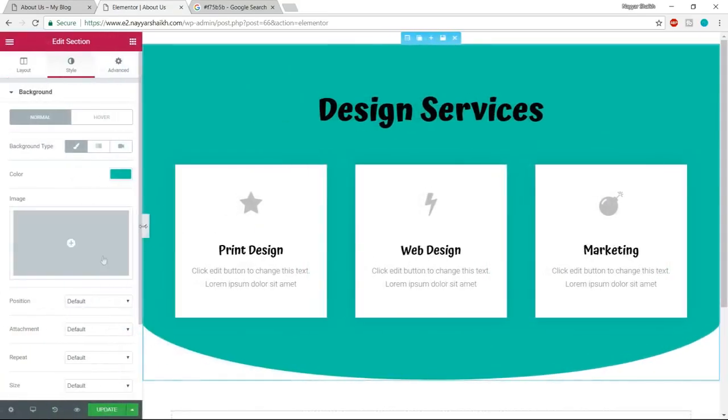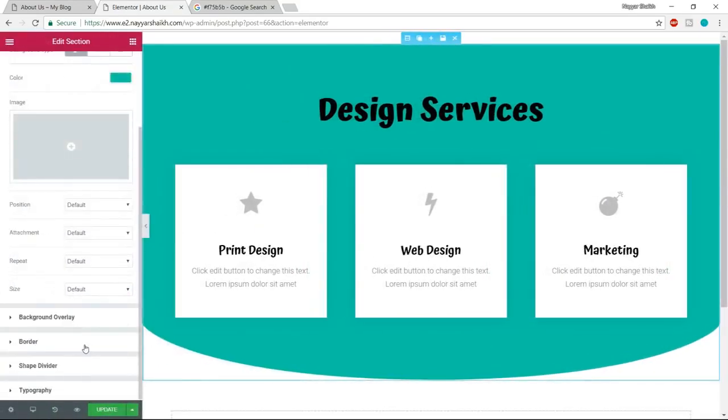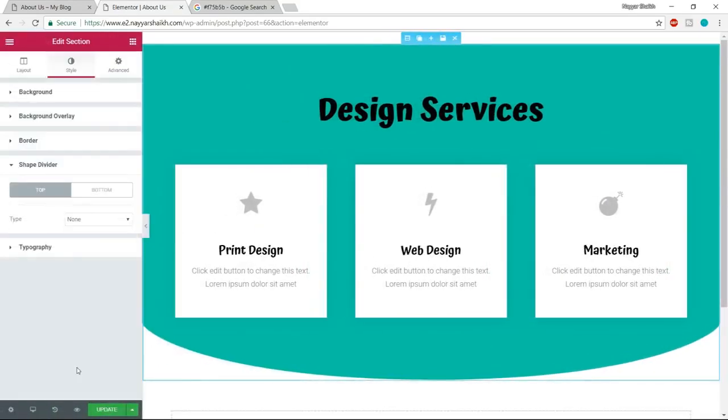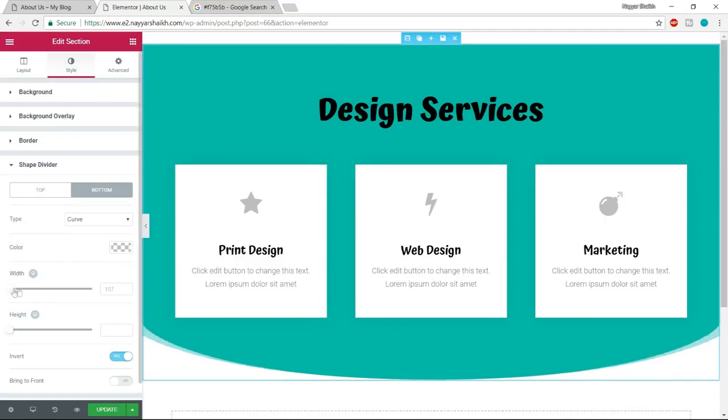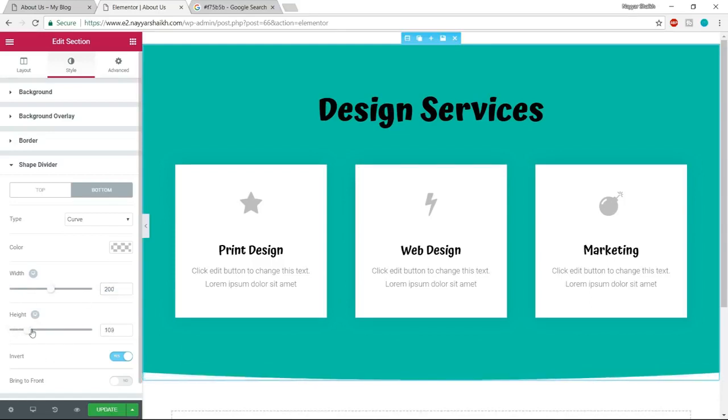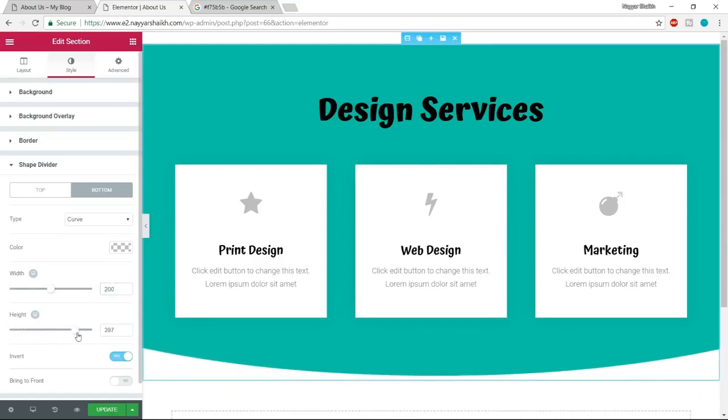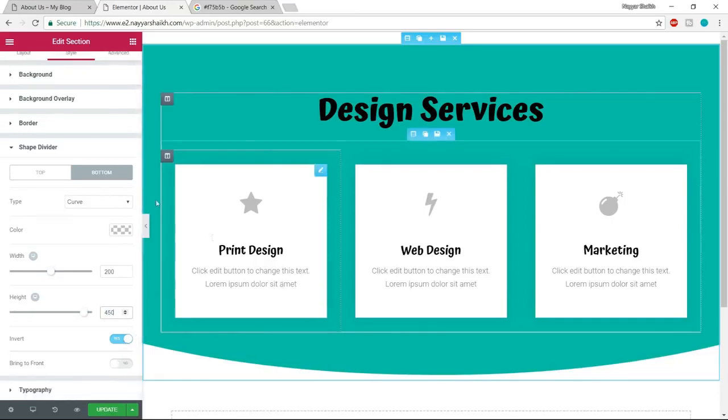Now what you can do is let's again go to this section, the shape divider, bottom. Here we have the width, so we can increase the width to something like 200, and when you change the height, you can see this is how it looks. So you can change it to anything you want. Let's make it maybe 450. Yeah, 450 is looking better. So this is how it is looking at present.